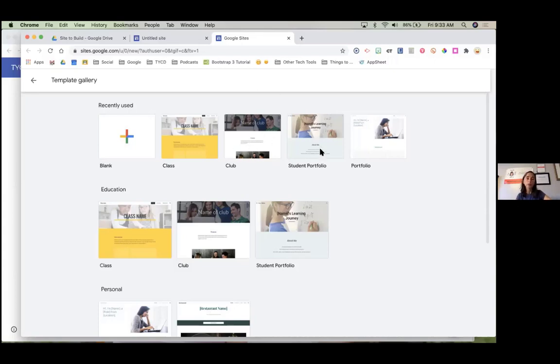Student portfolio. If you're the kind of teacher that is looking for the ability to have students collect a lot of different pieces and then be able to share that either just with their classmates, with you, or maybe with parents, a student portfolio might be a great place, and here's a template that you could go for.